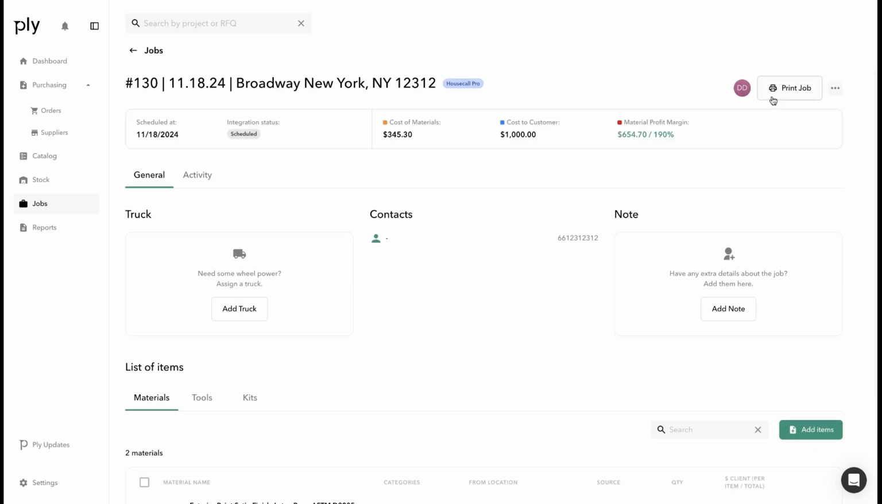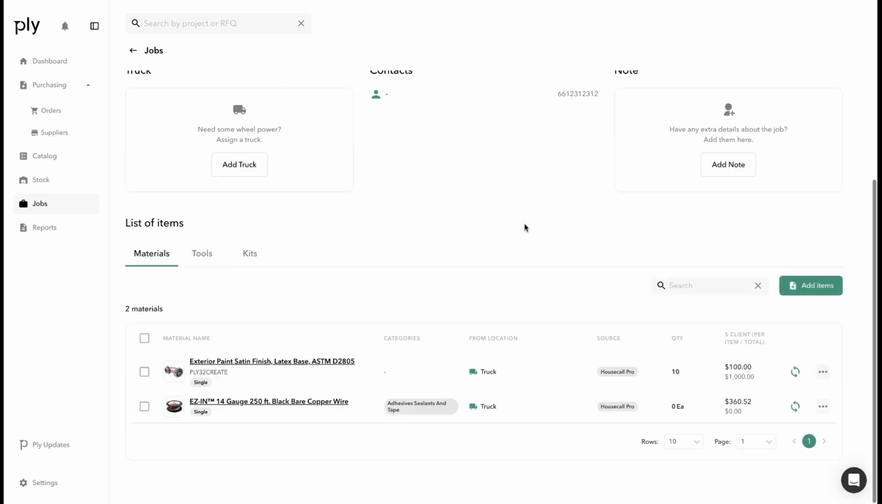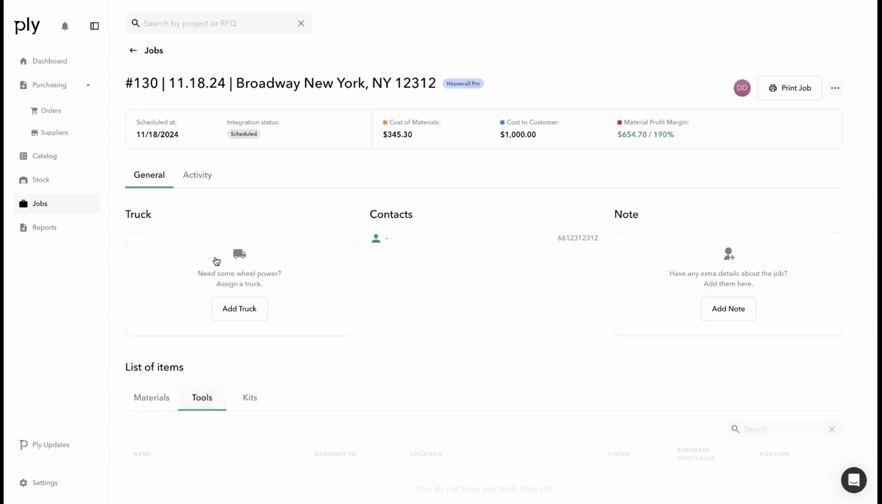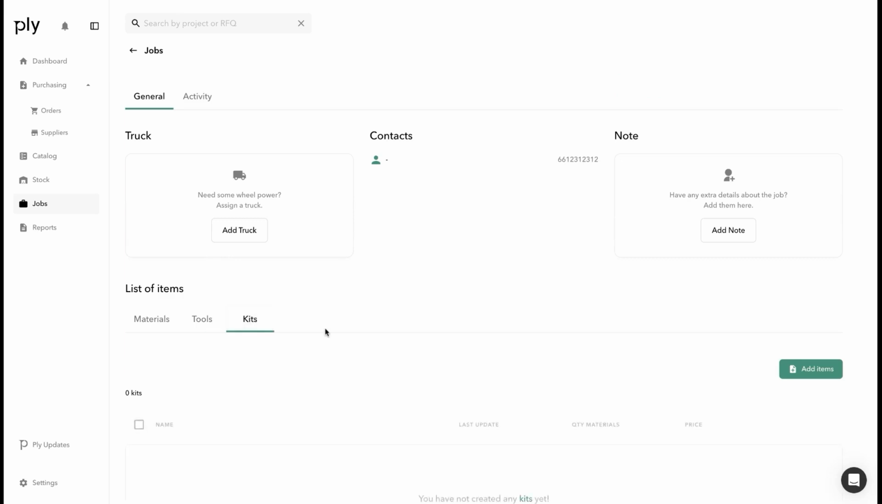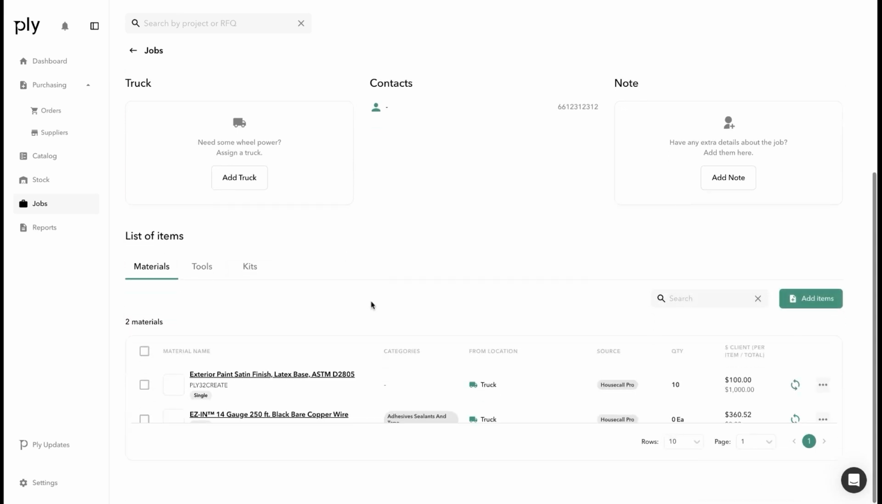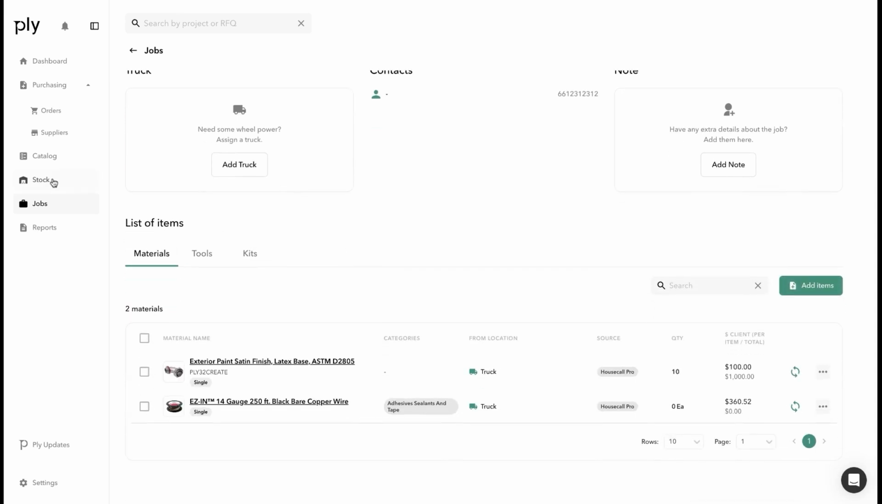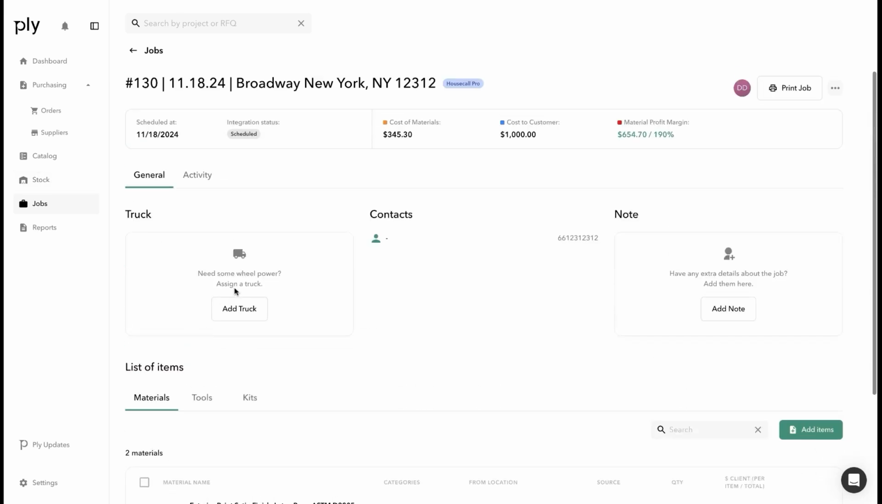And if you need to print the job, up in the right-hand corner, you click Print Job, and this will print off a printable PDF that you can then send over to the technician, or if you're sending it over to a warehouse as well. You can also manage your tools inside of a job or the kits that have been assigned. Let's go ahead and add a material from one of our stock locations into this job that we're working on.